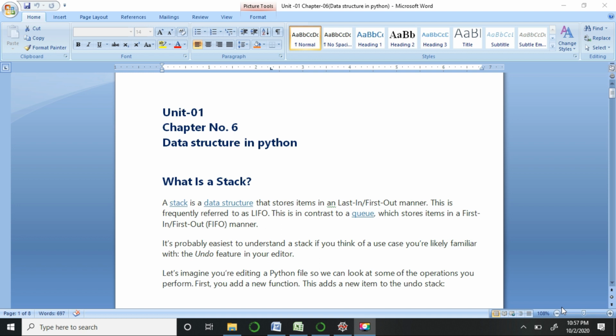So the first topic for the chapter is what is a stack. A stack is a data structure that stores items in a last in first out manner. We also call it LIFO. What is the meaning of LIFO? Basically the last item you insert in the stack will be popped out, or will come out, first.